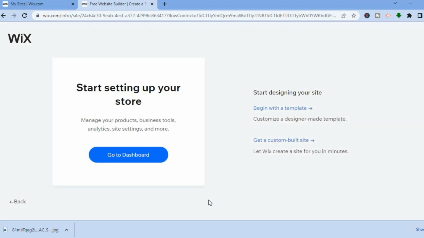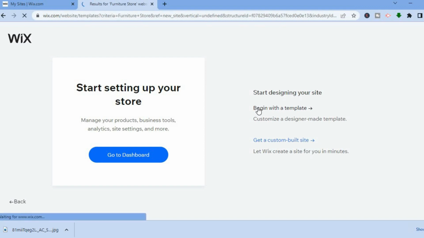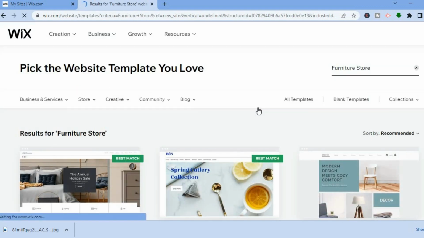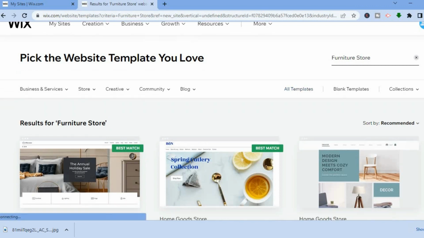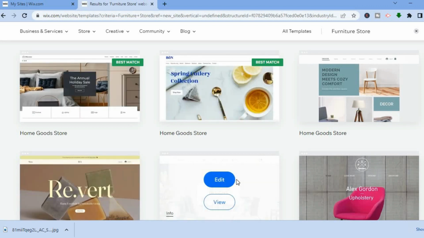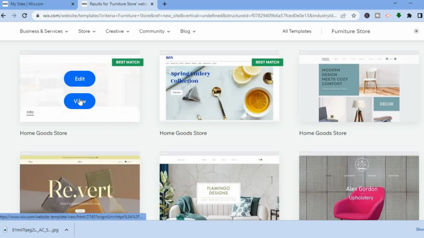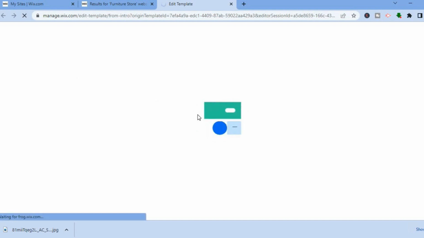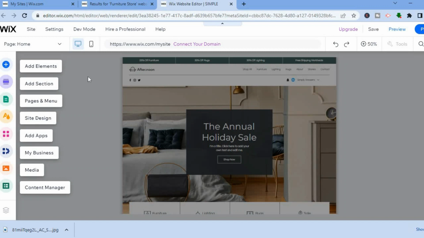And from here, I would recommend that you tap on begin with a template. After tapping on begin with a template, you can see other furniture store templates that you can choose from. So you can see the different options right here. And I'm going to go with the first option, so I'm going to simply tap on edit. Once you have tapped on edit, a new page will open up, and you can see the Wix editor preparing your template. I want you to pay attention to a few things.